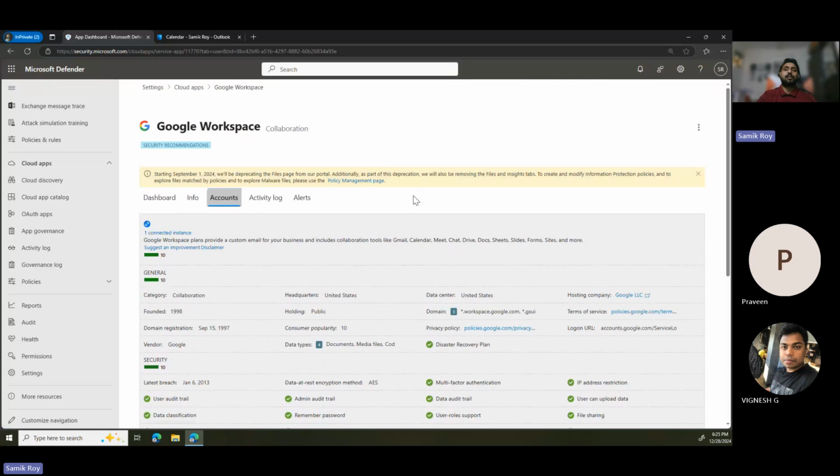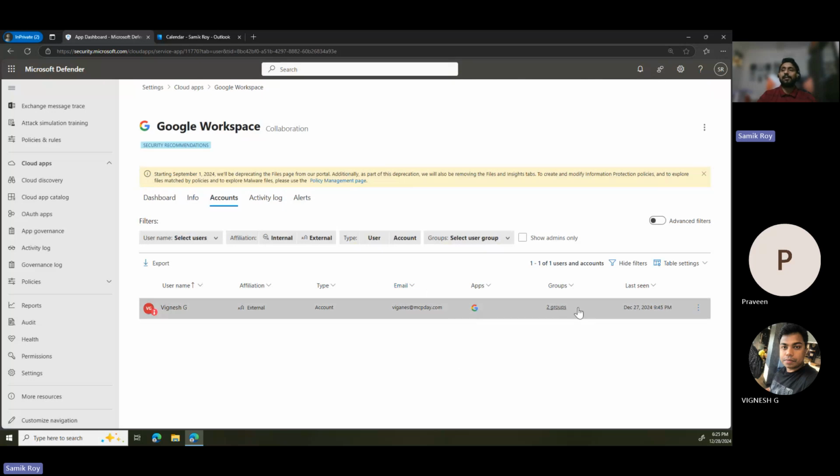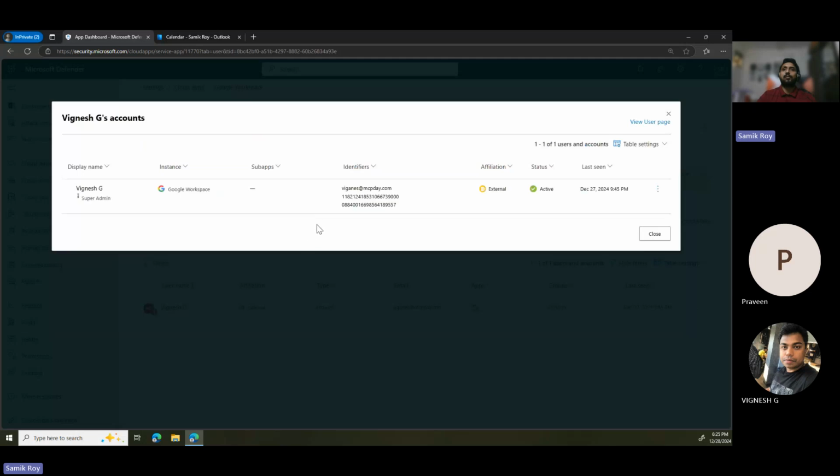Next is accounts. Obviously, you might not see anything if there's no account. Okay, so one has come up because it's only one account we're using, and it is added to 2 groups. That's where you can see. And if I click on that account, it's going to show a little more details. It's super admin there. It's external. It's last seen at what time? That's yesterday, right?